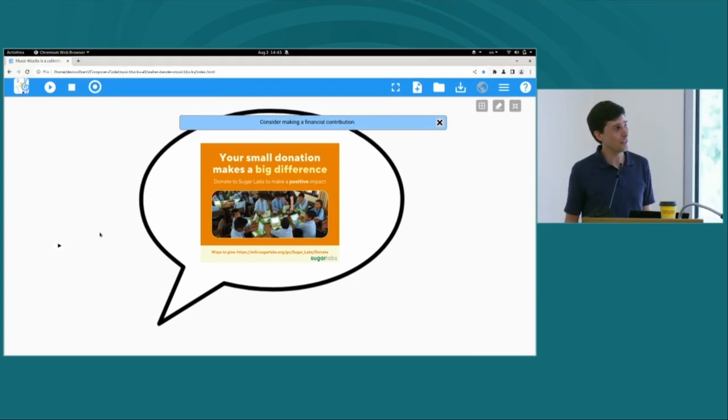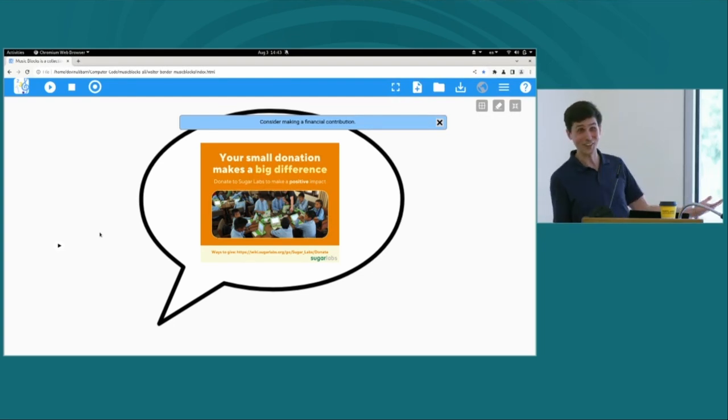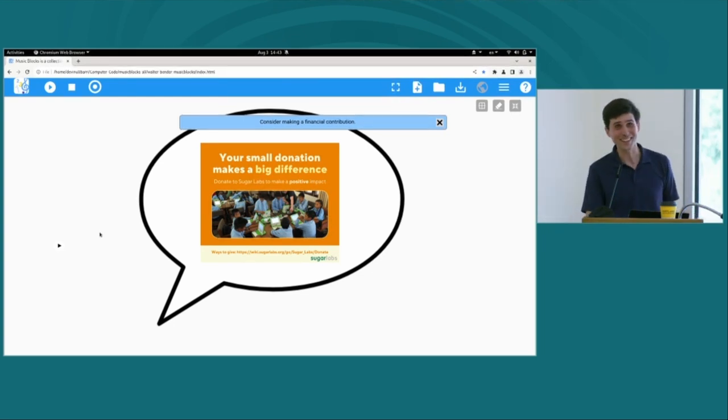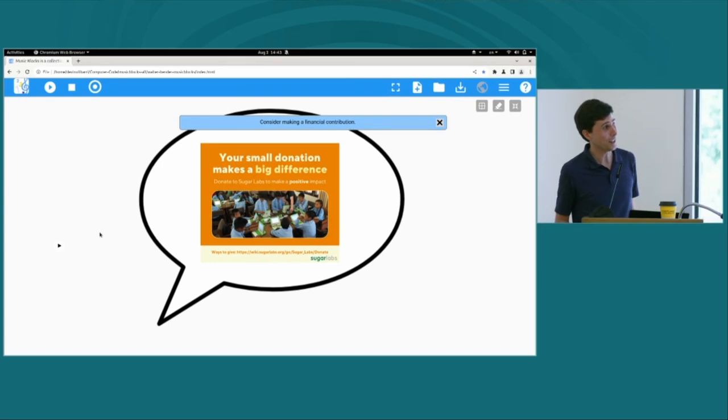So the best way to find where to donate is to go to our website, which, by the way, is a big Jekyll site, so I've had to learn Jekyll just to run the website. If you go to www.sugarlabs.org and go to the bottom, there's a list of different links, and one says donate.